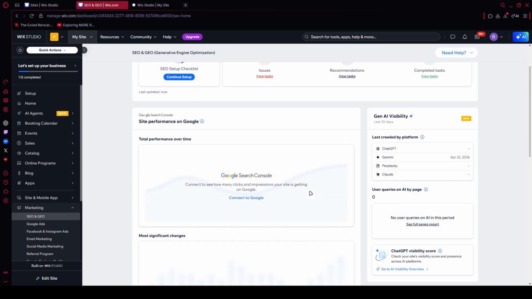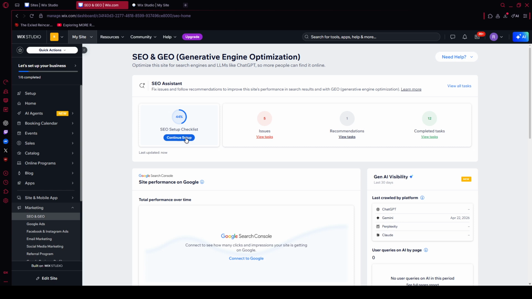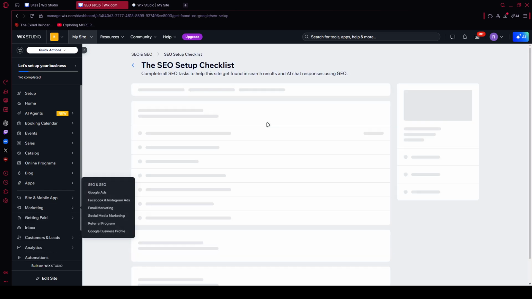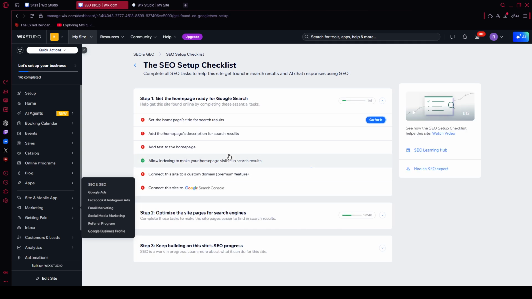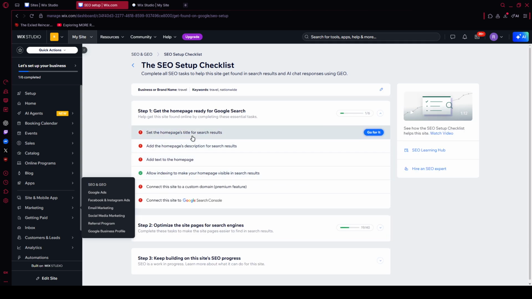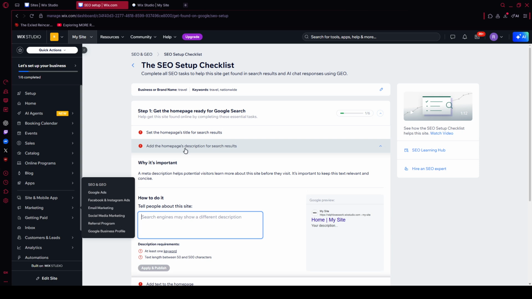Now, launch the SEO setup checklist. You'll see a prompt to start setup. Answer a few quick questions about your business, whether you operate online, in a physical location, or both, and the core keywords you want to be found for. Keep your keywords simple, specific, and aligned with what your ideal customers would actually type into a search bar.